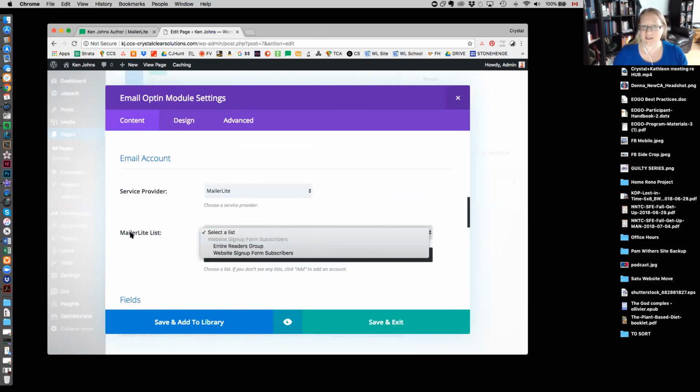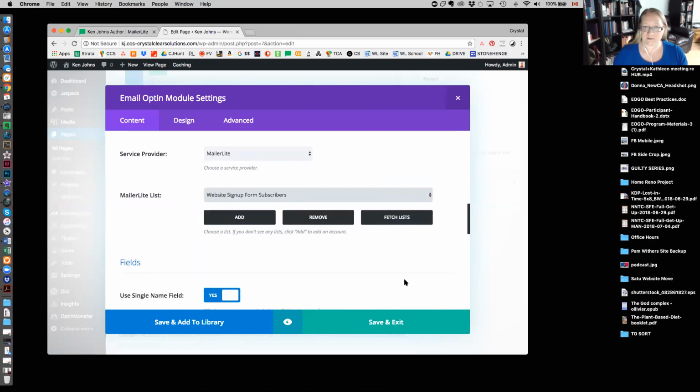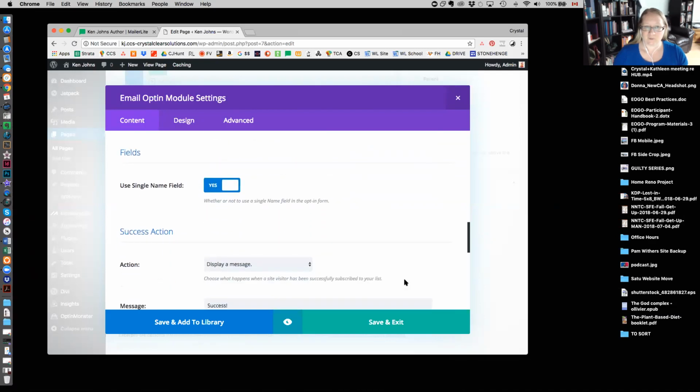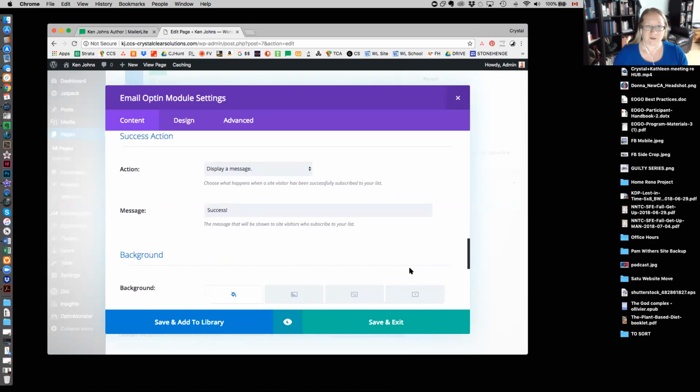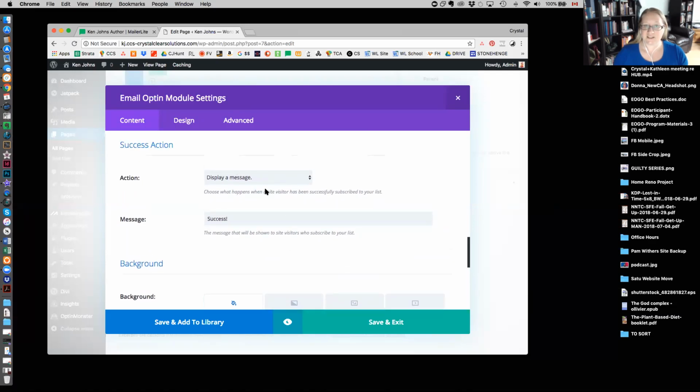So what that did was it connected your MailerLite account. So now we can say we want website sign up form subscribers. And we want a single name field, which is just their first name. So when they have successfully sent that message, right now it just says success. Do you want it to say anything different than that that's personalized? About Ken will get back to you as soon as possible.